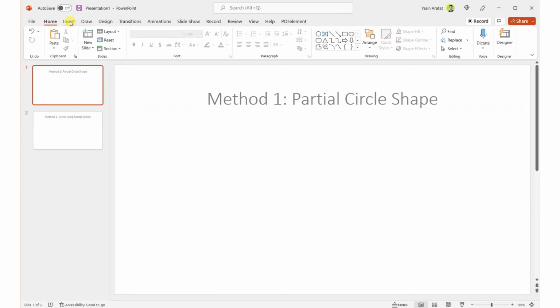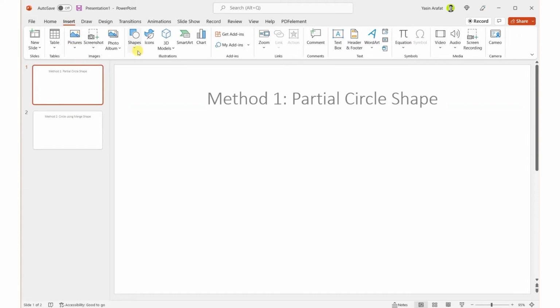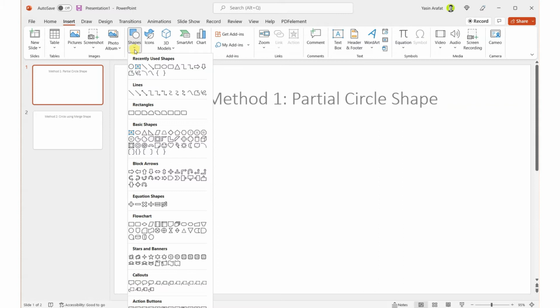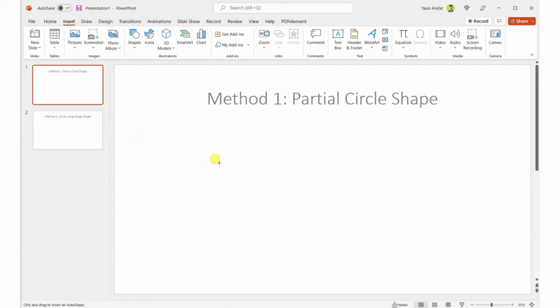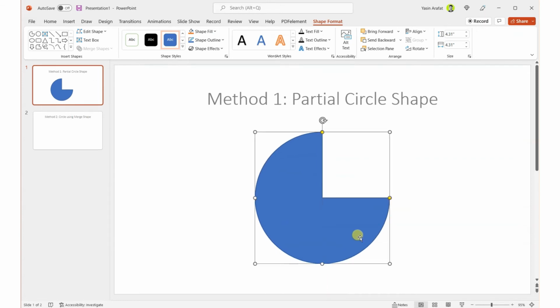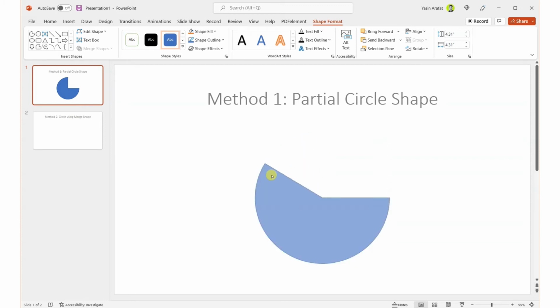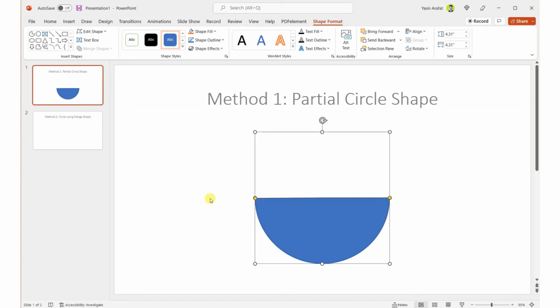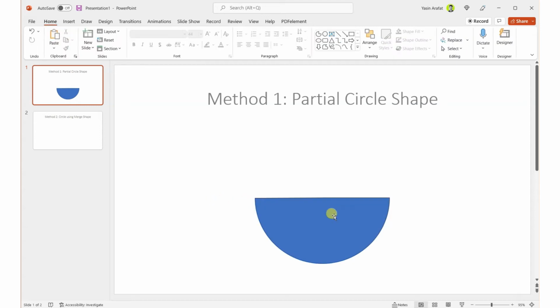So let's go to the Insert menu, and from the Shapes menu, you can hover over to the partial circle and hold Shift and create a circle. And let's position it to the center. And once you see the yellow sections, you can hover over and make it 50% wide.